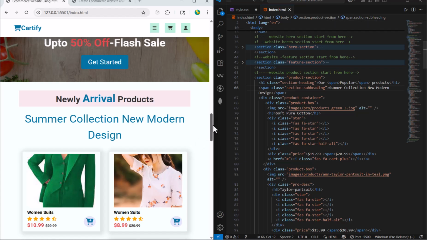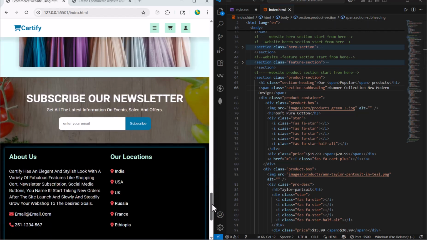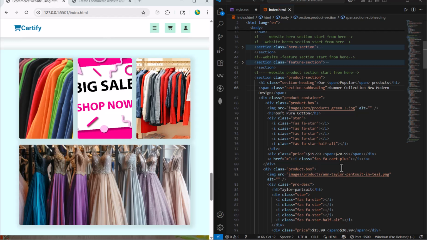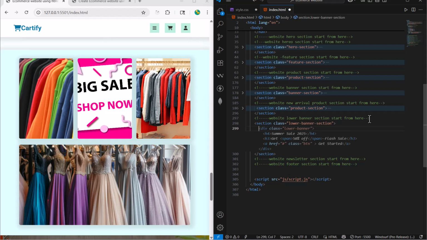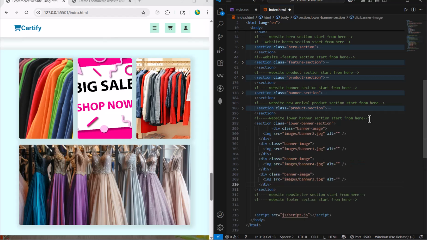Alright, so now to create the lower banner section for this website, what we are going to do is, first let me collapse this. So over here, as always, we are going to create a section element having a class name, let's say lower banner section. Over here, we need to have different images right here. Let me paste over here.